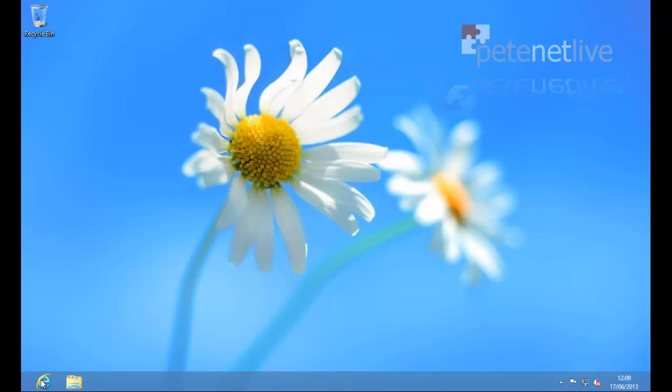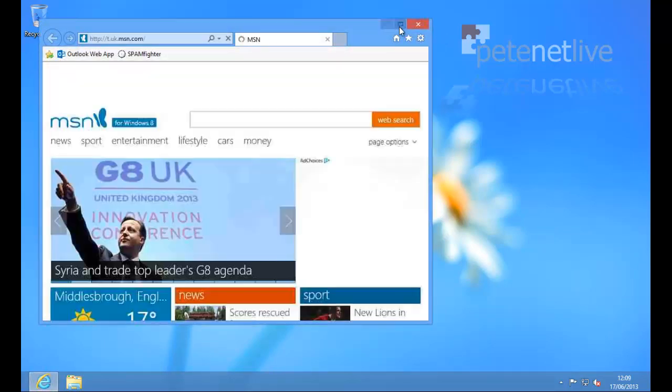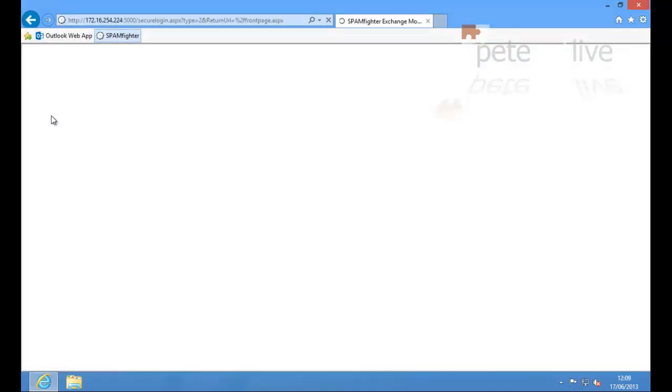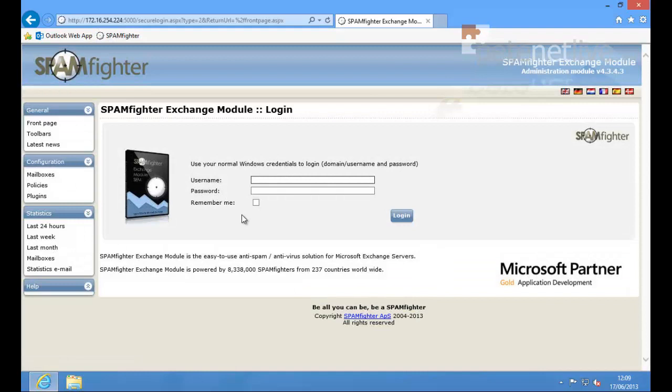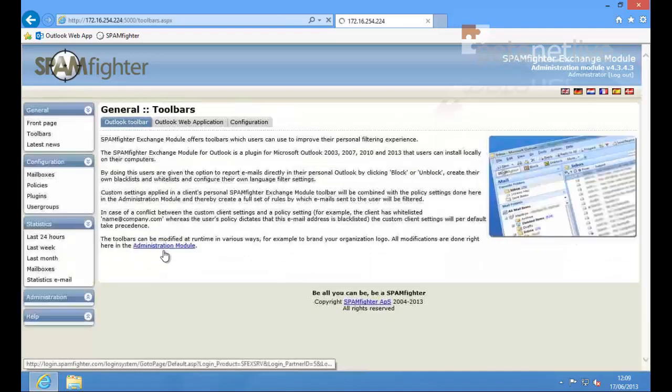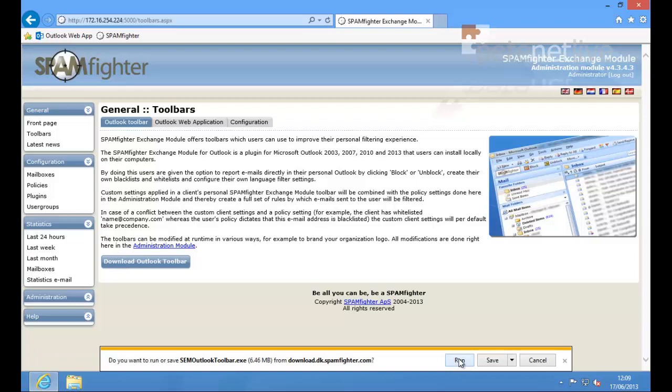So if I jump across onto a client now, we can see what that toolbar software does. If we just connect to the SPAMfighter module and log in, I go to toolbars, and I'm going to download the Outlook toolbar onto this client and install it.